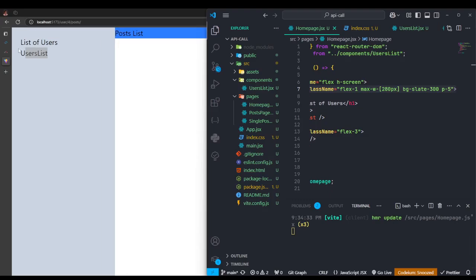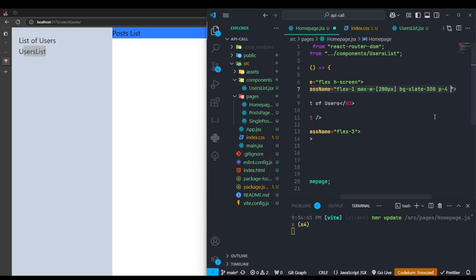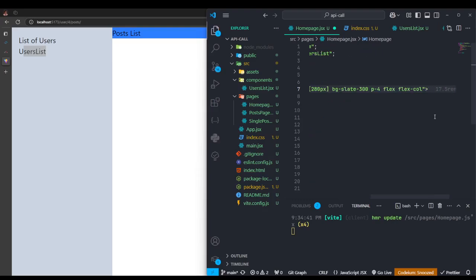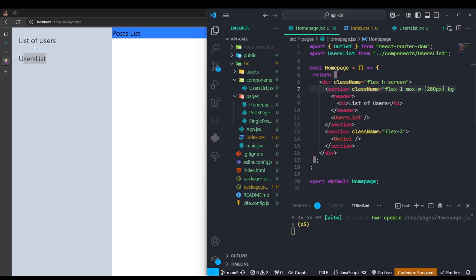As you can see, we have this, and I think this 5 is really much. Let me use 4, which is 1 rem. So it's going to give us padding of 1 rem. So this is going to be flex. It's going to be column because I want to stack it on top of each other. The gap is going to be 4, which is 1 rem. So the list of user and the component, they are going to be spaced by this stuff. So inside the header or this one, so class name, I want to have font.